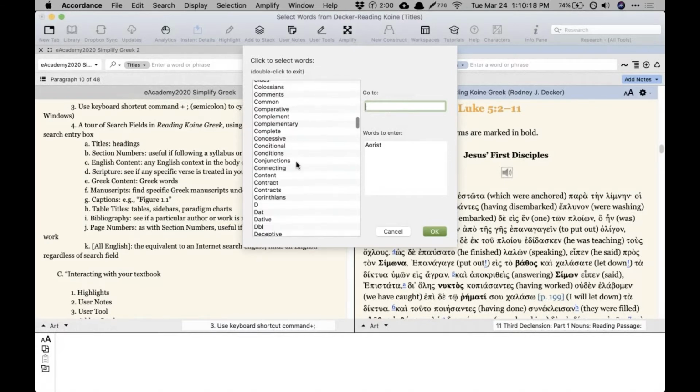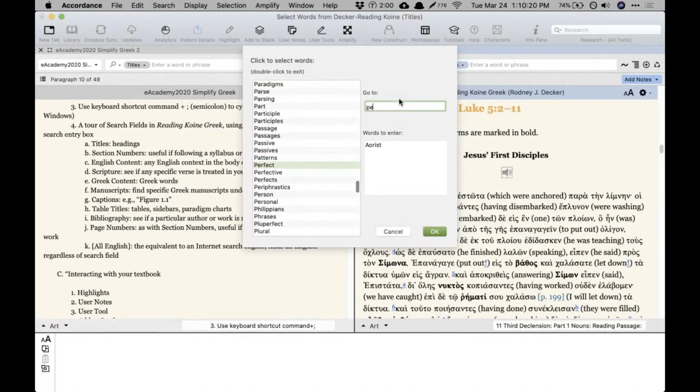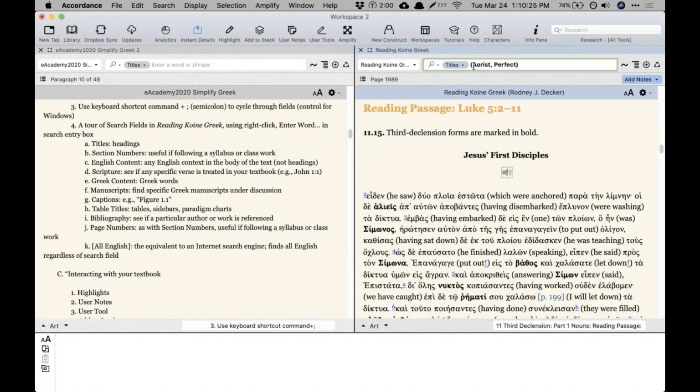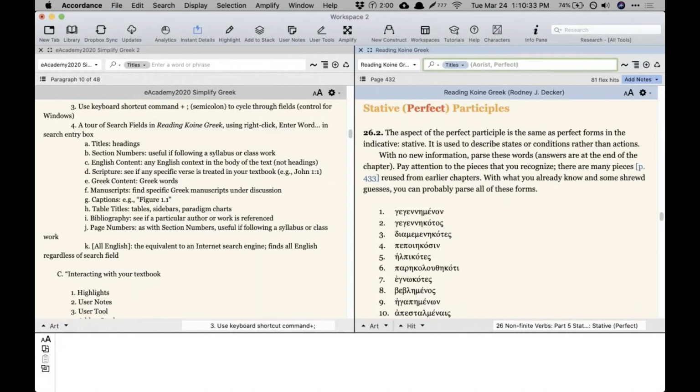And so maybe I want to search aorist and I want to search perfect at the same time. I can click enter. It's going to write this in the correct syntax for me, which is word, comma, word, and it's enclosing that in parentheses. And so now I'm going to see every title in Decker, which is going to be a bold heading, where either aorist or perfect occurs.